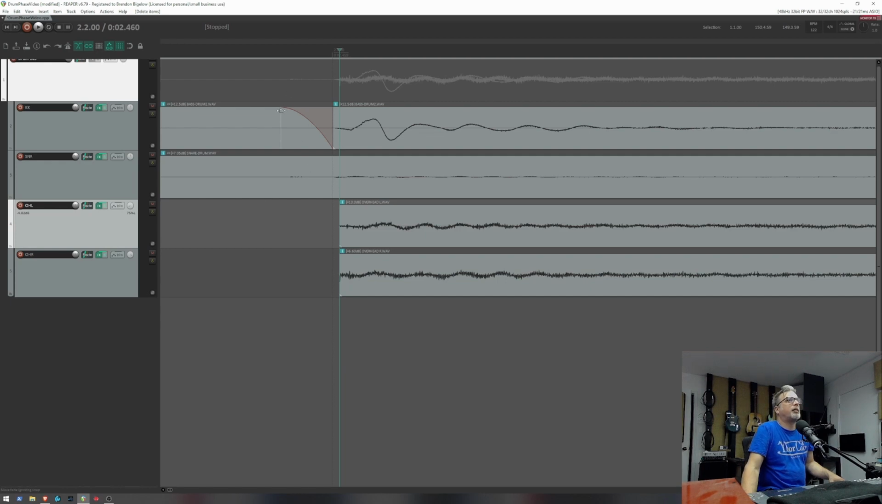Now, that S command that I'm using, that's kind of a Reaper thing, but in Pro Tools it would be Control E or Command E on a Mac. Just check out your documentation, and you'll figure out how to do a cut at the cursor location.